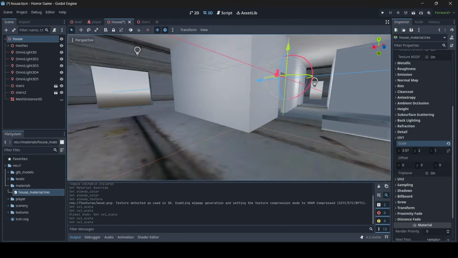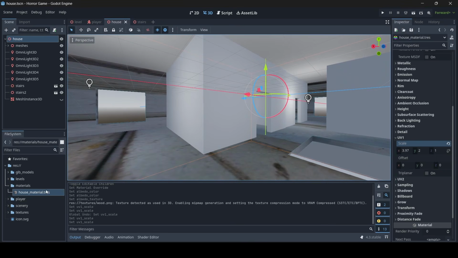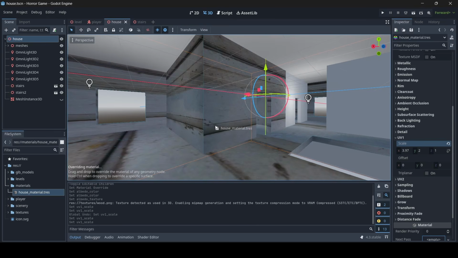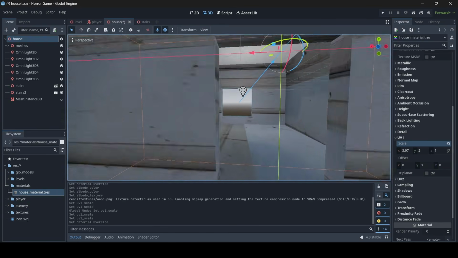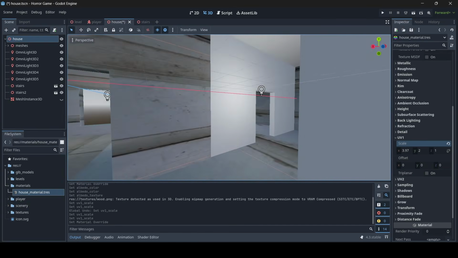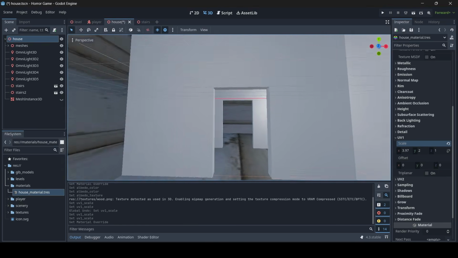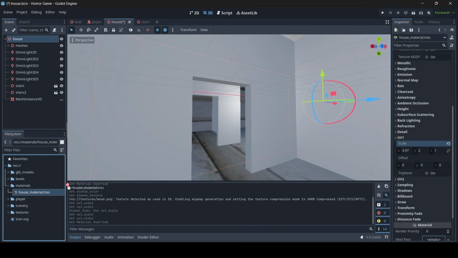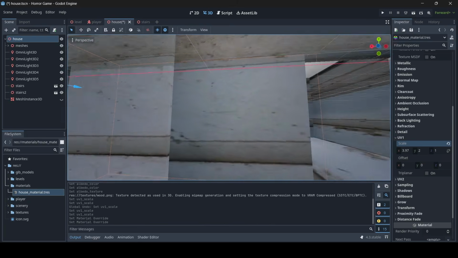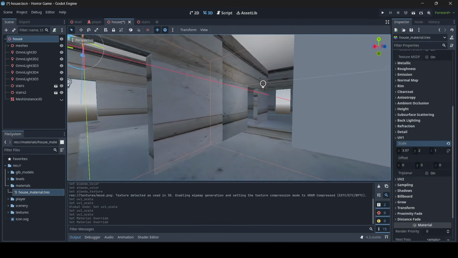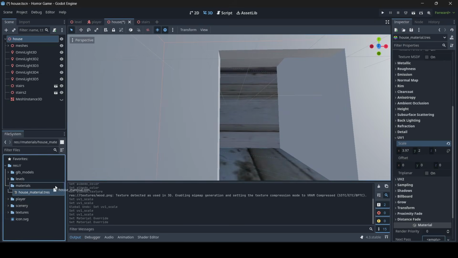Alrighty, so now I'm going to apply this material to other parts of my house as well. So like these walls here, for example, which still look pretty good with this same material. Because sometimes, depending on the scale of objects, you may need to make multiple versions of that material just so you can scale it differently for each object. But with this one so far, I'm able to just use the same material for all bits of this house.